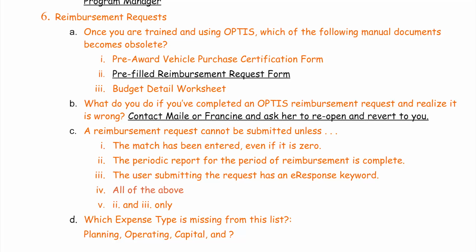6C, a reimbursement request cannot be submitted unless which of the following? The match has been entered, even if it's 0. The periodic report for the period of reimbursement is complete. The user submitting the request has an e-response keyword. All of the above or only 2 and 3? Very good. Which expense type is missing from this list? Planning, operating, capital, and admin. Administrative.